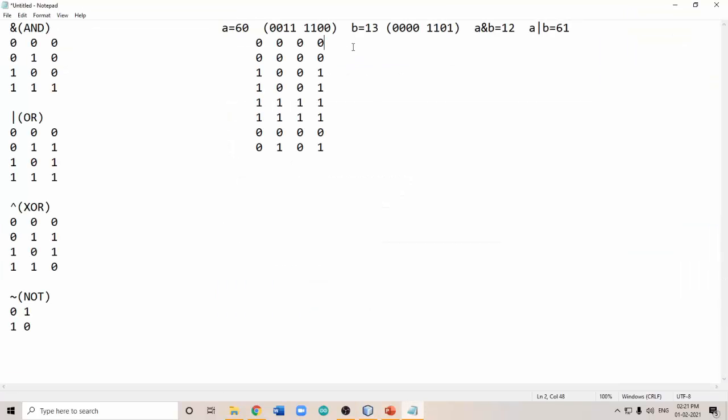Then for the XOR, any one input has to be true for the output to be true. If both inputs are 1, 1 or 0, 0, then the output will be 0. For the first one, we will get a value 0. For the next one also we will get 0. For this, we will get a value 1. For this also, it's 1, 0, 0, 0, then 1.